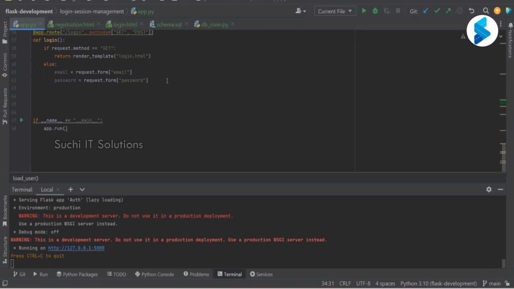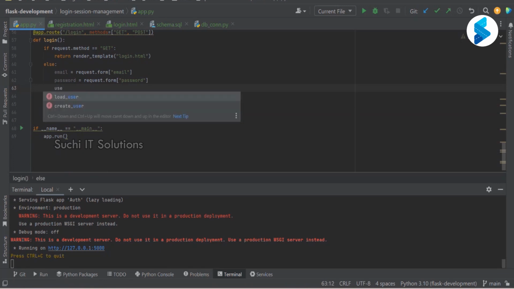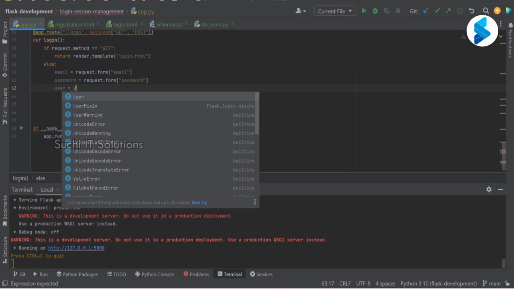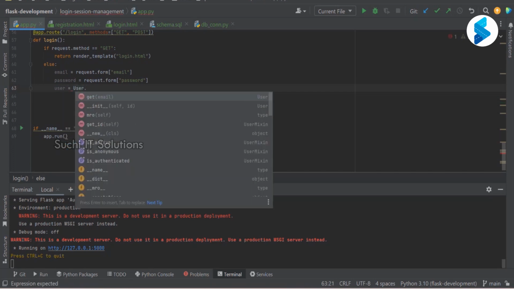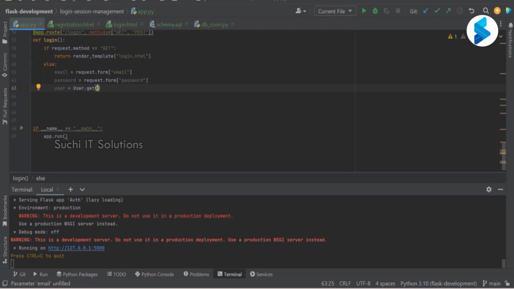From here, what I got is email and password. So what I'm going to do here in the login, if it is a post, I'm going to say user is equal to user dot get, and I'm going to pass my email. After that, we are going to say if user, if it is a valid email ID, it would return the data, right? Then in that case, I have to match the password.